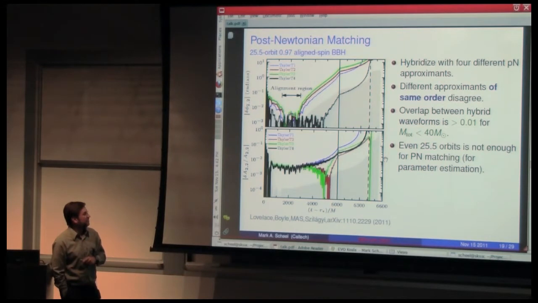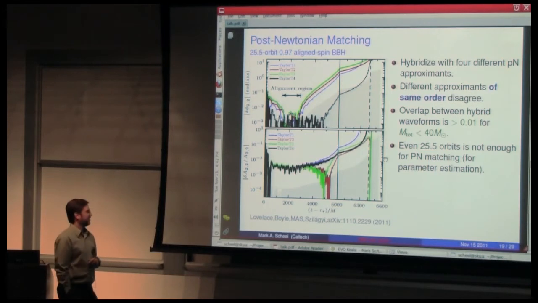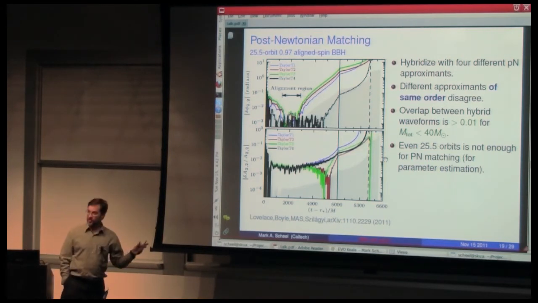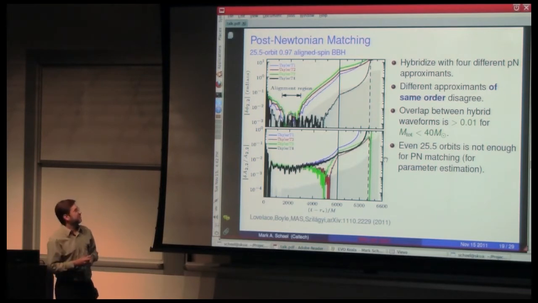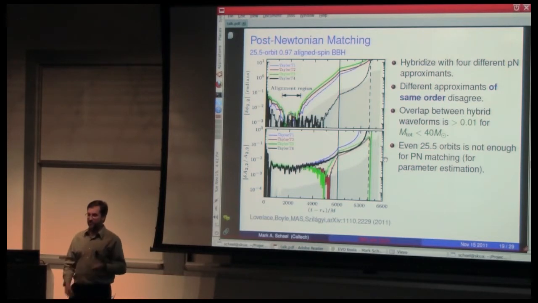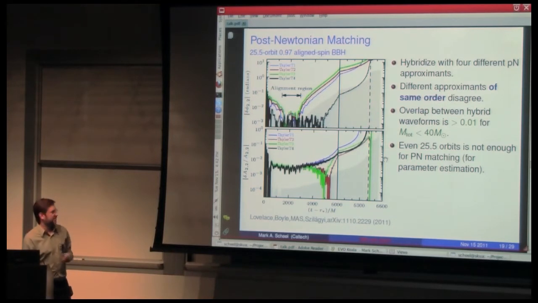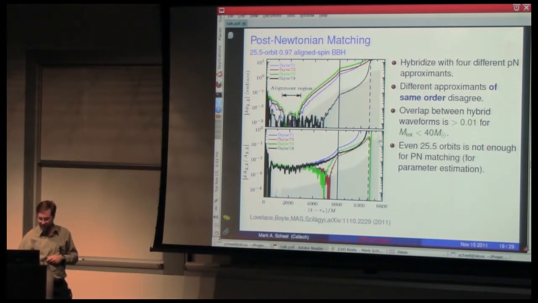I mean, yeah, so sorry, mismatch is what I mean. Sorry. So even this 25.5 orbits is not enough for this particular run. Now again, this run has very high spins, and post-Newtonian formula aren't known quite as highly accurate for high spins, so that certainly has something to do with it. But the thing to take from this is that we may not even now be computing long enough waveforms in terms of the number of orbits.